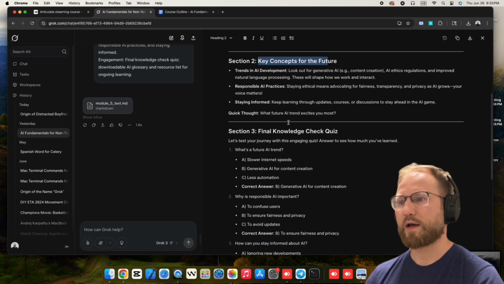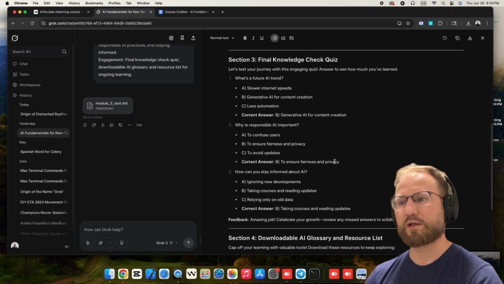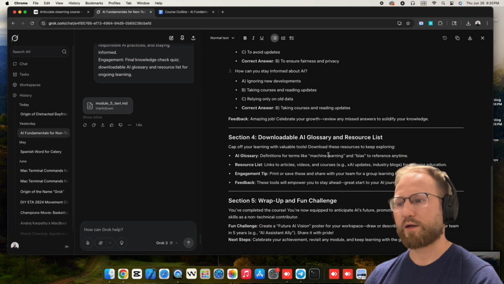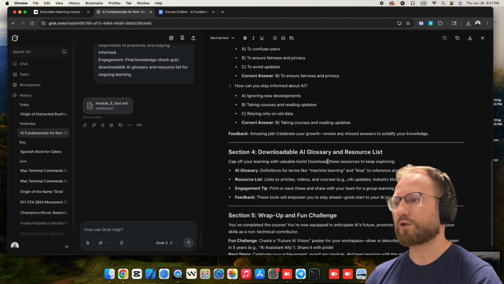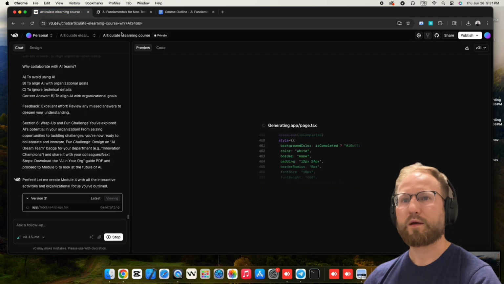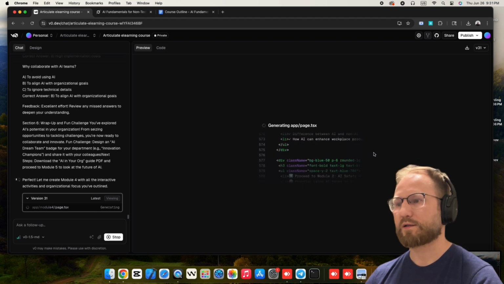Key concepts, okay, great. I think we might suggest to make flip cards, because we haven't seen them since module 1. We have a quiz, downloadable glossary. We might change this from downloadable to just kind of here's a glossary. Wrap up and fun challenge. Okay, so I think we're going to suggest some fun activities here. All right, so still building. Fantastic, fantastic.